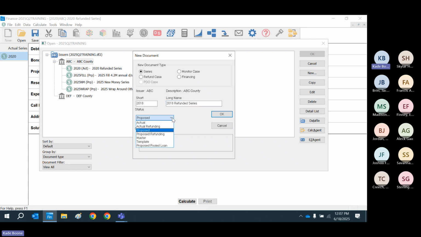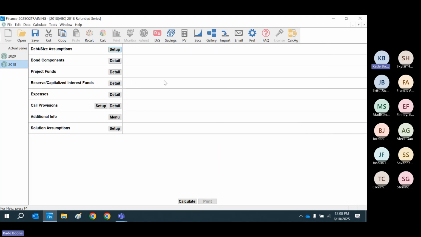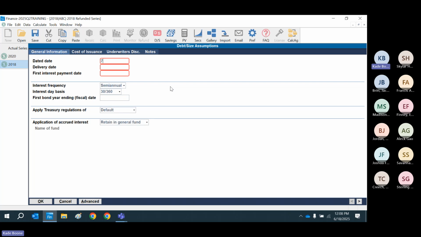The main thing here, if it is actual series, it's not going to calculate it any differently. But when we get to the actual refund case and we want to select bonds to refund, it has to have a status of actual or actual refunding, but more times than not, you're going to select actual. And if I stick with the same thing, it doesn't matter. I would say put in the original date, dated, delivered, whatever, first thing.